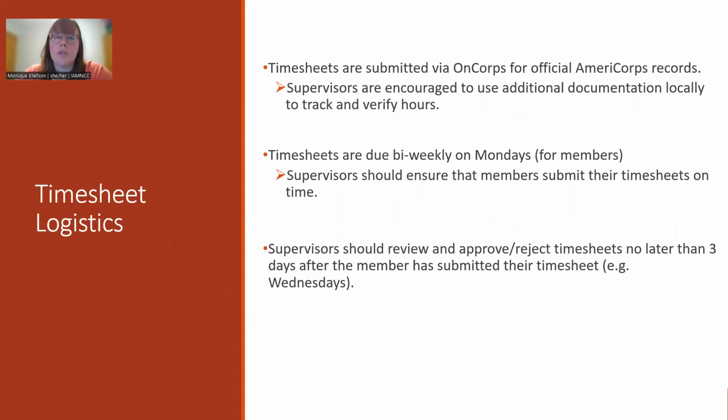And I think Carly also created a timesheet chart or something that we can share with everyone too, just to track it.